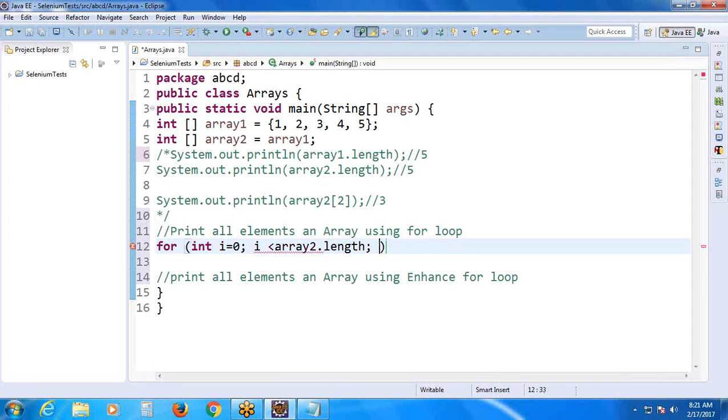Any confusion, Pavani? If you know the size is 5, don't use the direct value. In this scenario, you know the size. Sometimes you may not know the size. That time, the length is calculated internally.